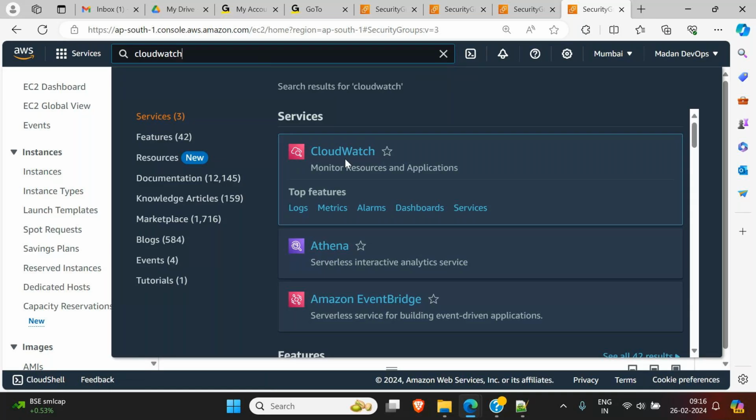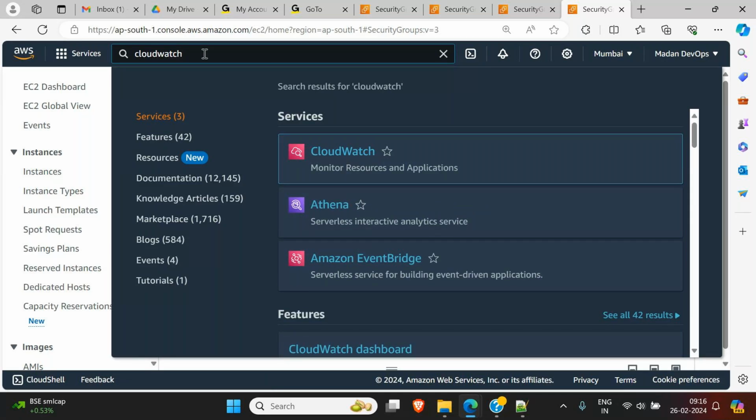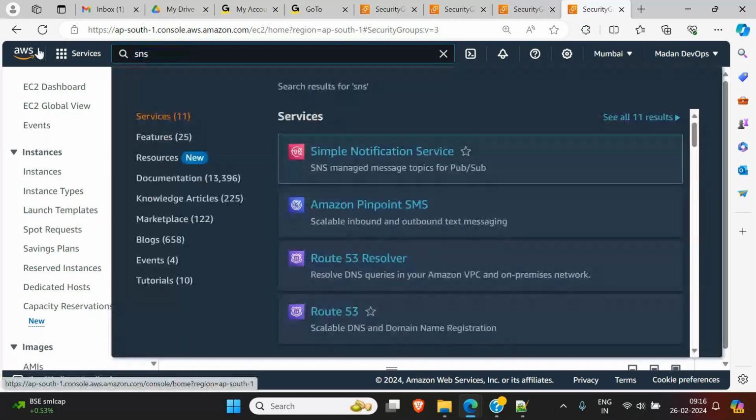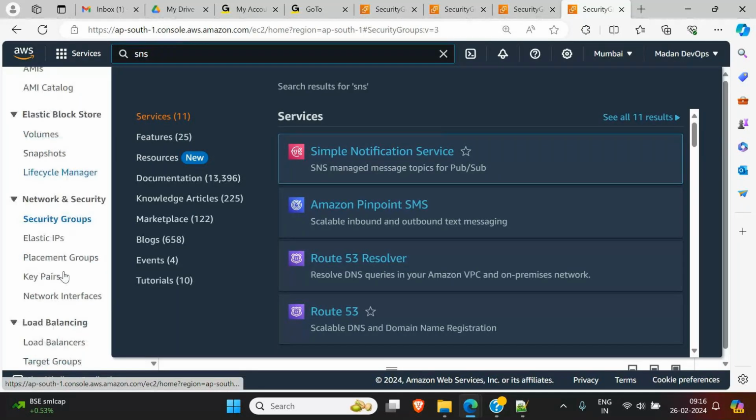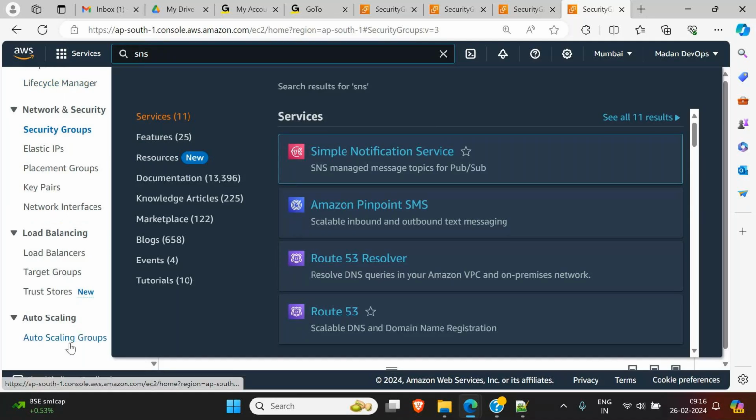So for that reason, CloudWatch depends on another service called simple notification service. You can simply say SNS. So not only CloudWatch, if you take your auto scaling group, when we are learning auto scaling, there also you will find simple notification service. Not only in auto scaling, while learning Lambda, at that time also we need simple notification service. So at multiple locations we use simple notification service. So let's understand what it is. Click on simple notification service.